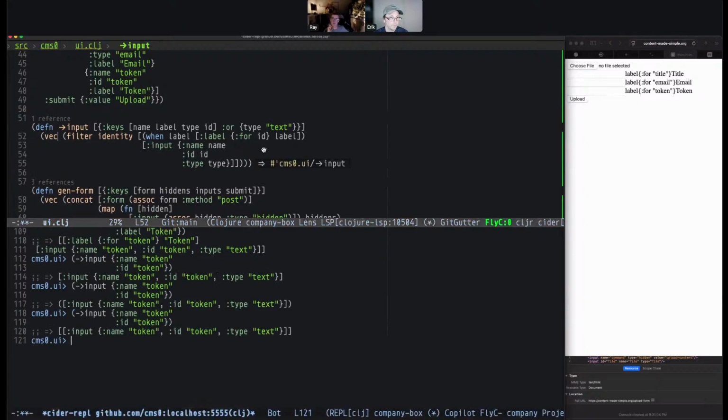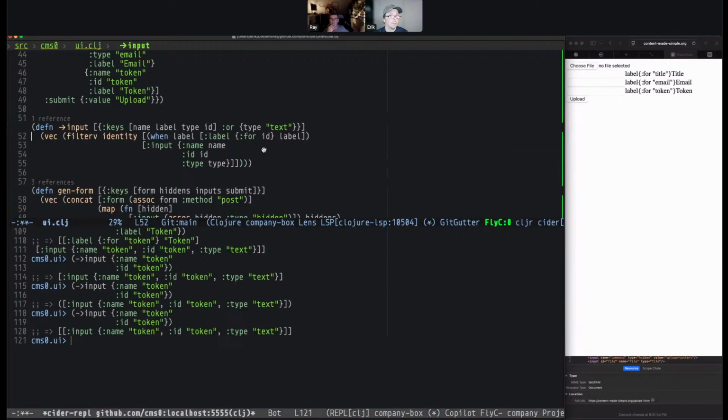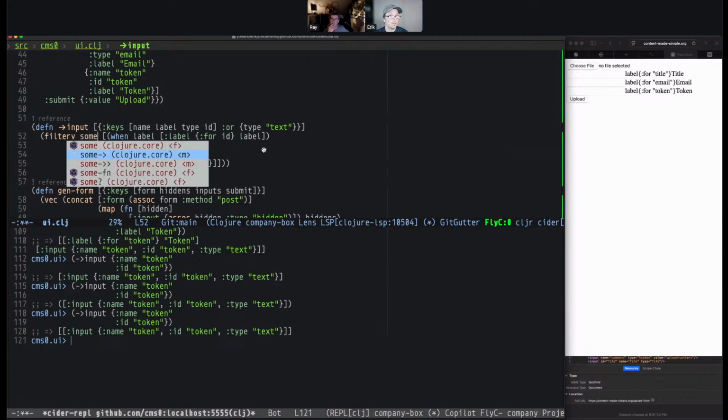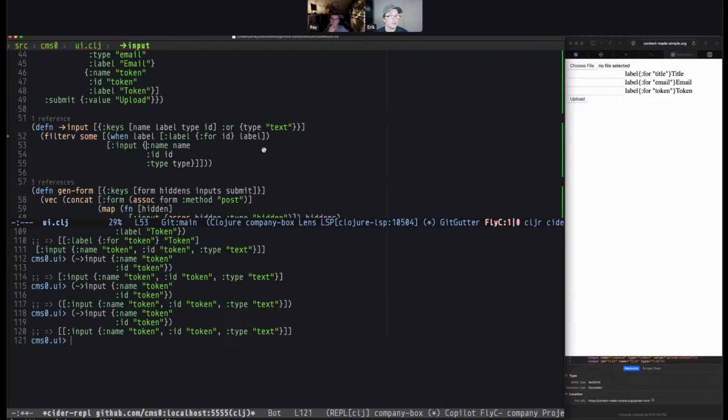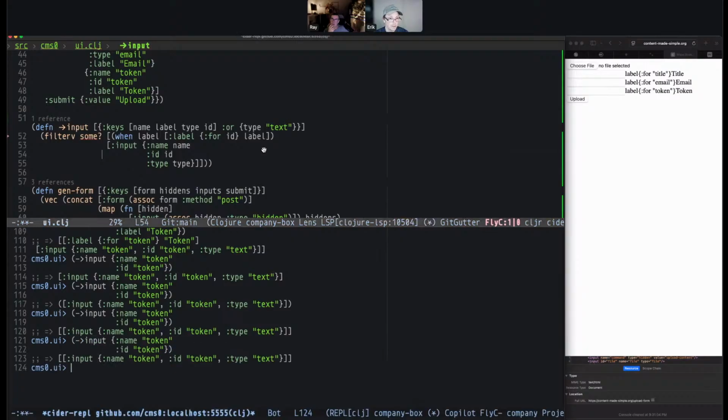Filter V is also available. Oh, that's true. And I'm sure that we should use sum here, right? Or is it some question mark? It's some question mark. Yeah. So that gives us this one, which is good.